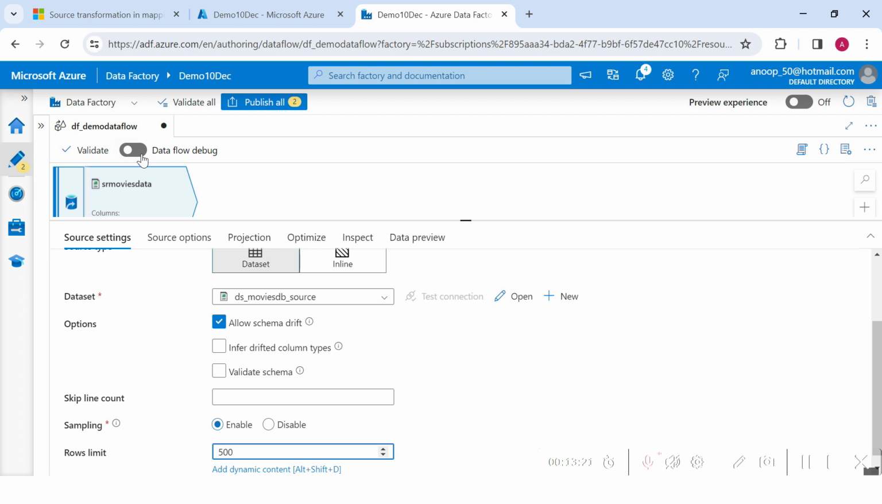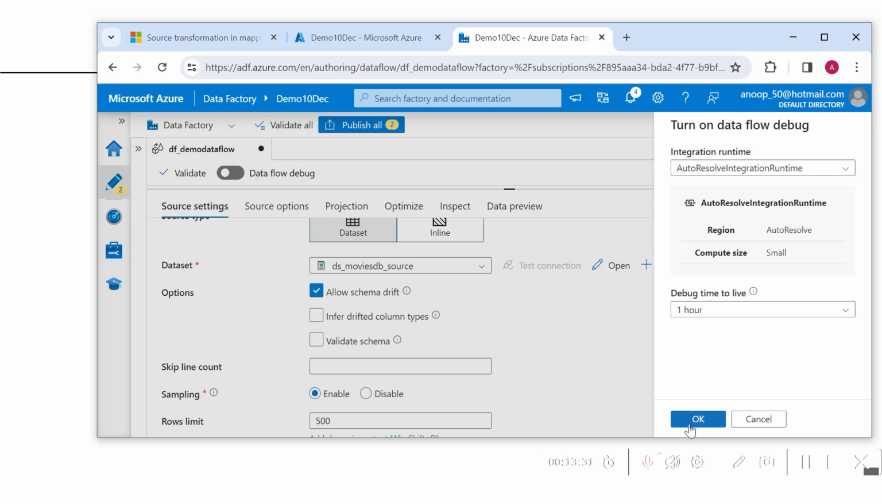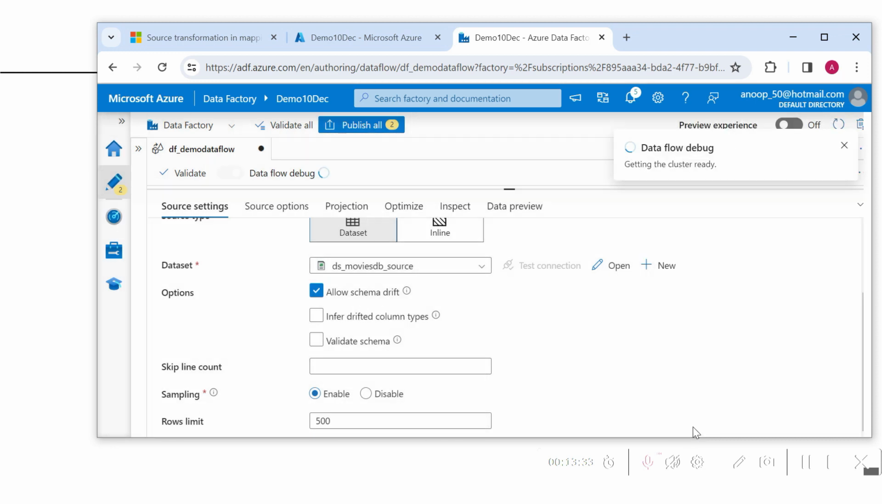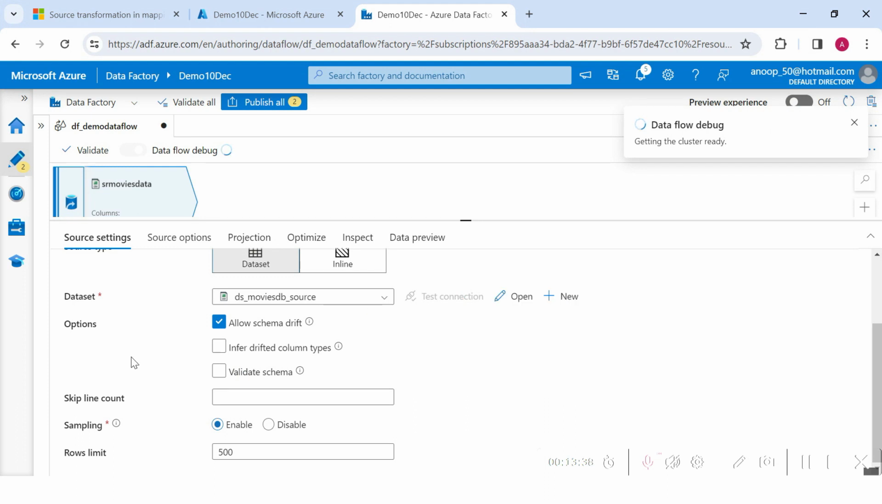And you need to again enable the data flow debug, and I didn't enable it earlier, so let me do that for this to work. Let's click on OK. We'll use the auto resolve runtime. Click on OK. So that is where you give how many rows you want for the sample.